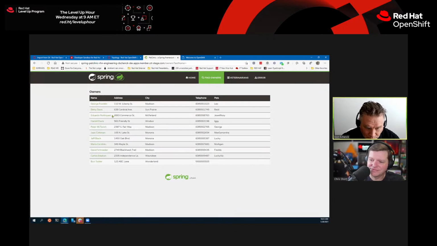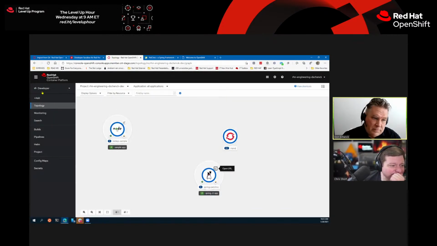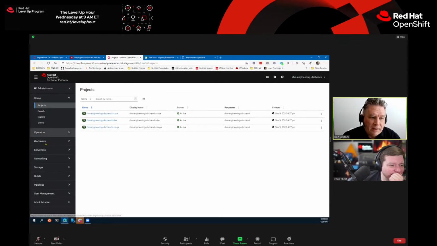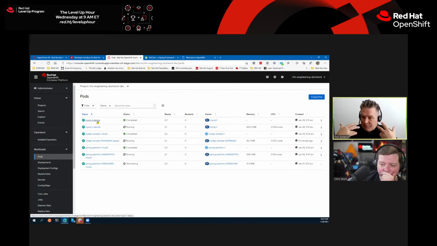Now, what's interesting, if you recall, is when I created the database, I used the MySQL ephemeral version. I may have brushed over that, which means if I go out here and delete the, well, let's look at administrator. What's running under my workloads? There's a pod for MySQL deploy. That is the pod that deploys MySQL, and then it's done. Here's the actual pod running MySQL.